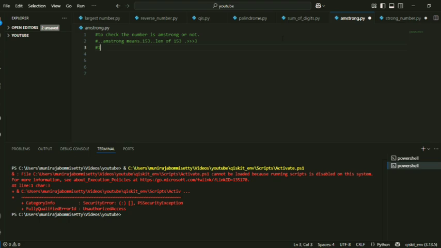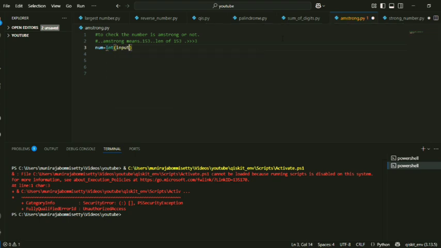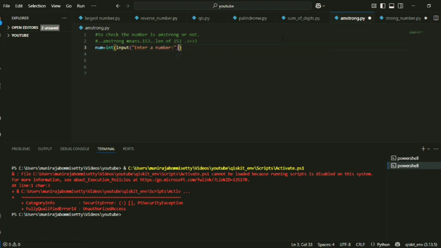Now we are going to write the code for this problem statement. First, take input from the user, using the usual method we use to take input: input, enter a number to check whether it's an Armstrong number or not. Now here we are going to use a while loop. While the entered number is greater than 0, we are going to perform some calculations and find out whether it's an Armstrong number or not.